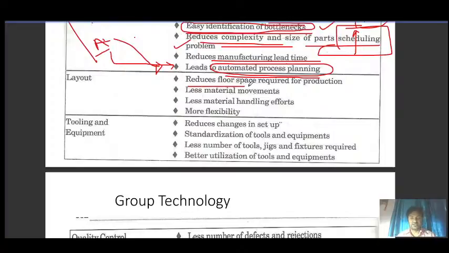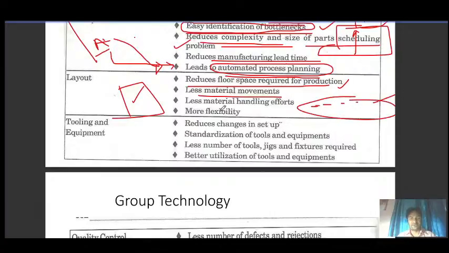Then we have layout. Layout is the reduced floor space required for production, because machines are in a group, so you have less floor space, less material movement. As we have seen in the line type layout, the material only went 1, 2, 3 or 4 and finished. So less material movement, less material handling effort. Obviously less effort is needed to handle the material, because the material movement is also less. More flexibility is increased. Then tooling and equipment, we have reduced changes in setup.